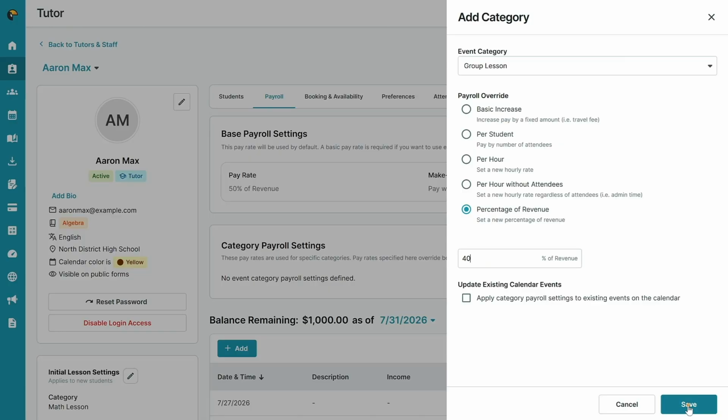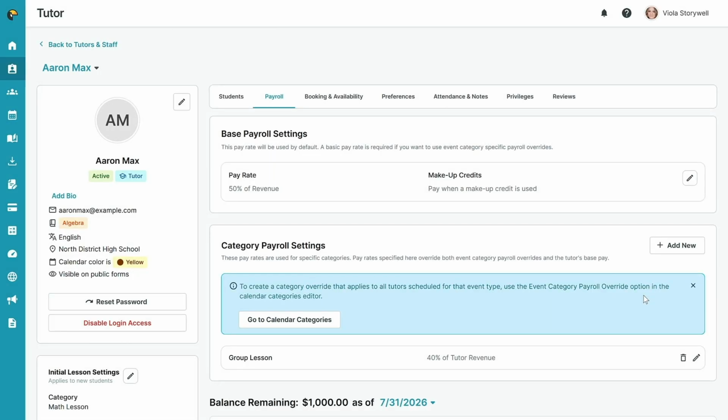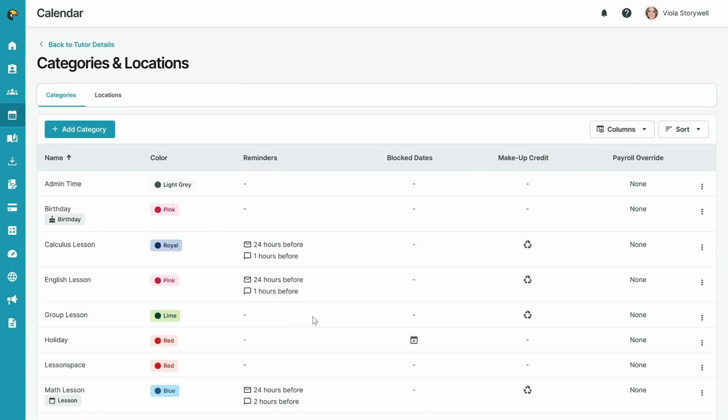If you'd like to create a payroll override for a category that overrides all of your tutors, you can use the Event Category Payroll Override option in the Calendar Categories editor.